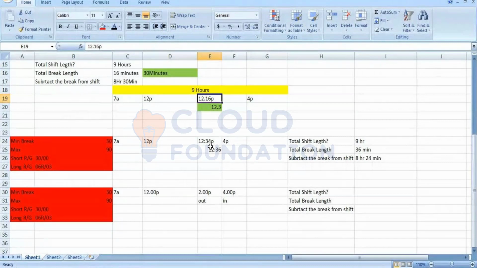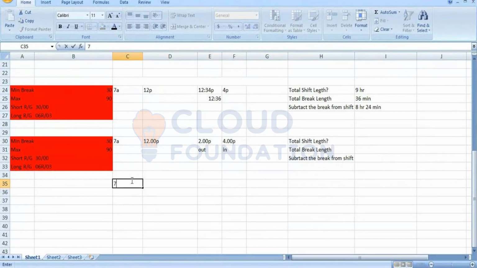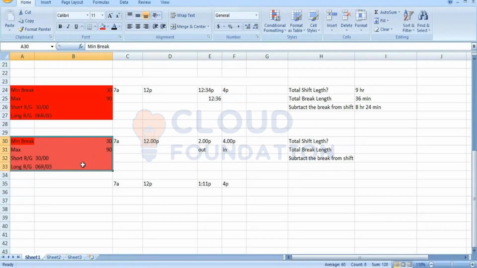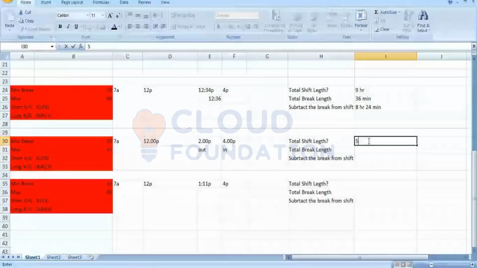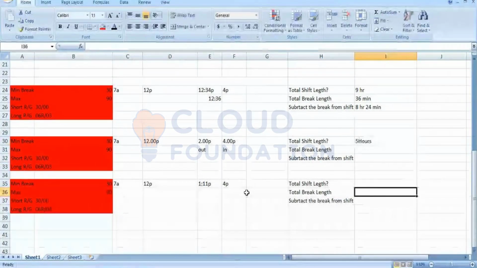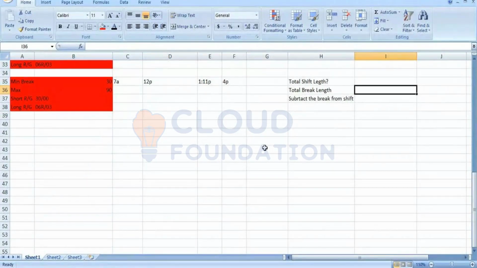Okay, we'll do one more example. This will be easy. So I have my shift at 7 a.m., going for break at 12, coming back at 1:11 p.m., my out is at 4. So calculate this. This is also the same. Okay, can you calculate this? What is the total break?